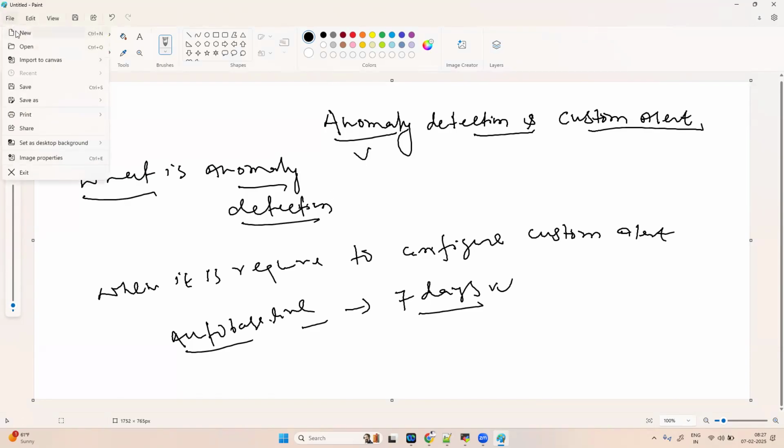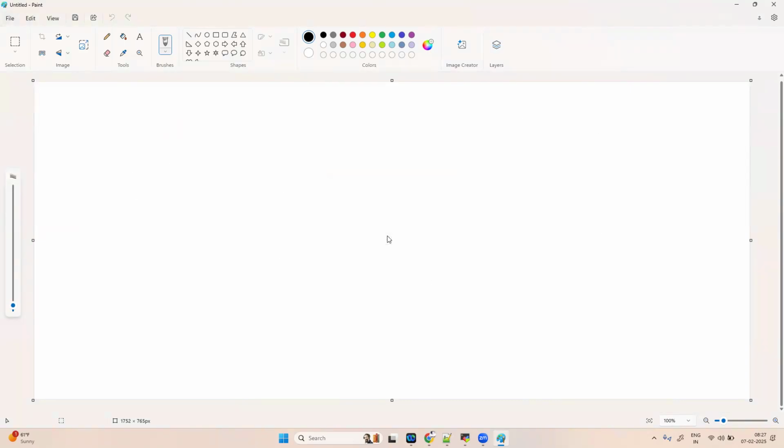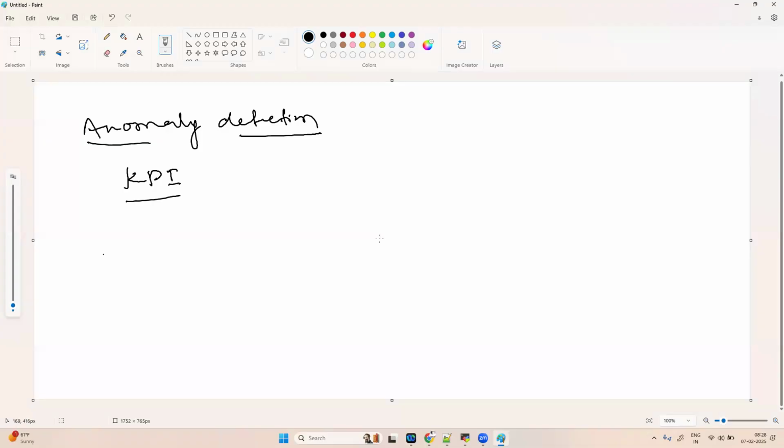Now you need to understand, in anomaly detection, what are the thresholds and what are the KPIs we have? And for a custom alert, what are the KPIs we have to configure? When you go for anomaly detection and look at the KPIs, they will be basic KPIs.